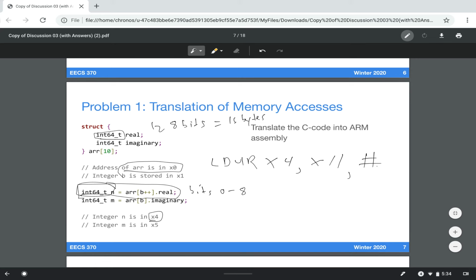Next, we see that we have the b++. So we're going to use the ADDI instruction to increment b. We note that b is in x1, so we just do ADDI x1, x1 with the immediate 1.